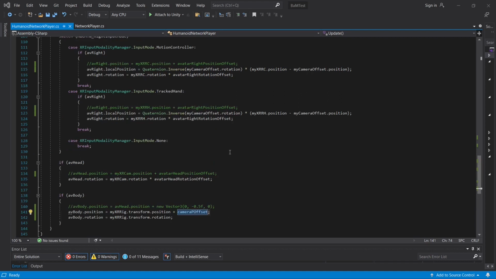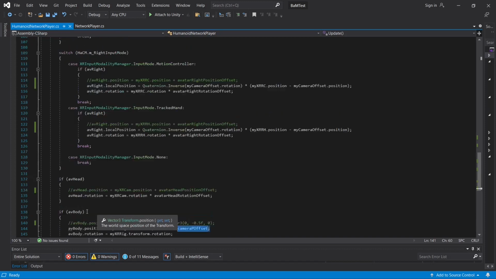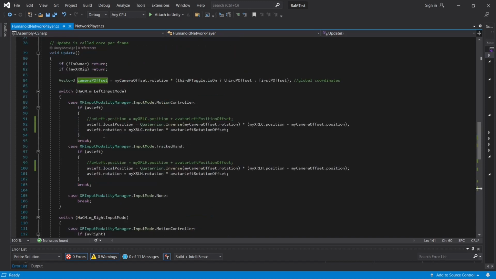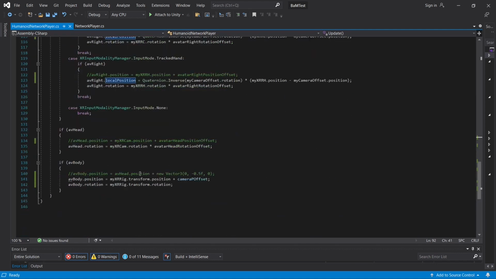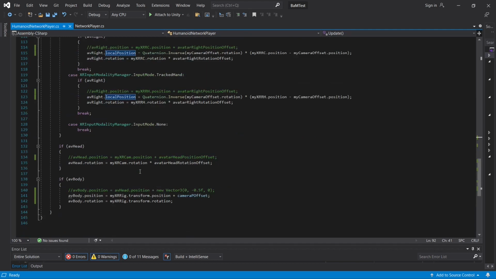And then a final note, please note that the camera P offset, which is the variable that defines whether or not we are in the first or the third person view, only needs to be applied to the avatar body, because we use for the left hand and the right hand the local position, and that is, as you remember, defined in relationship to the spine of the avatar, so we don't need to apply that to the hands and the head, which would have been the case if we would have used global coordinates.